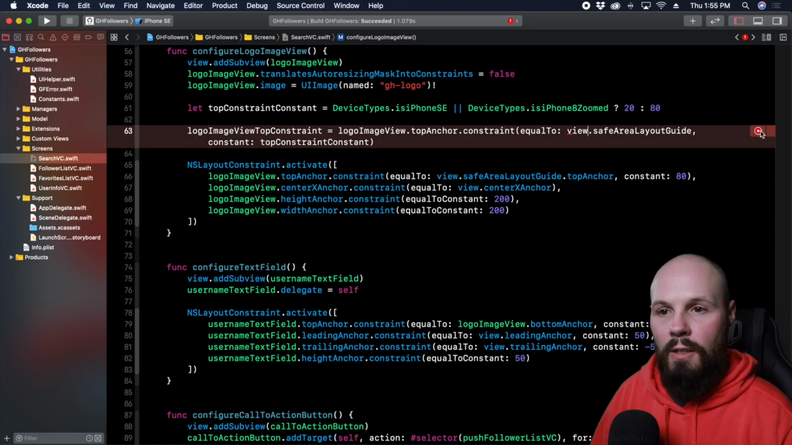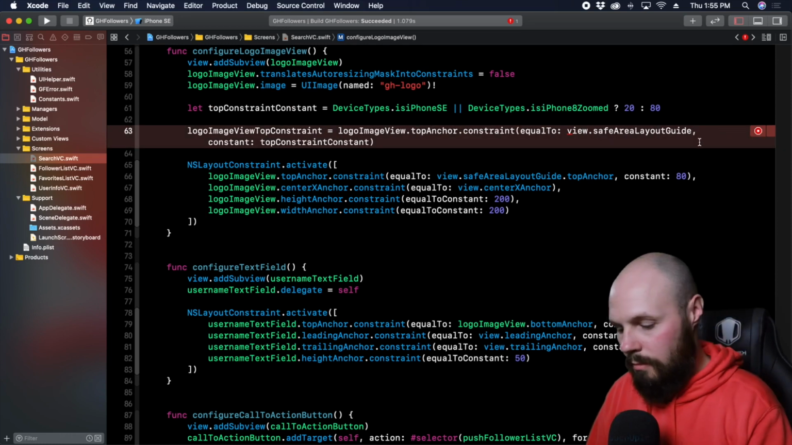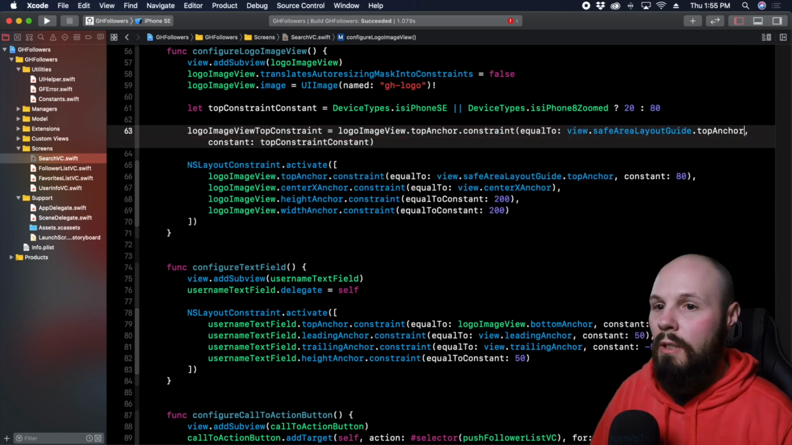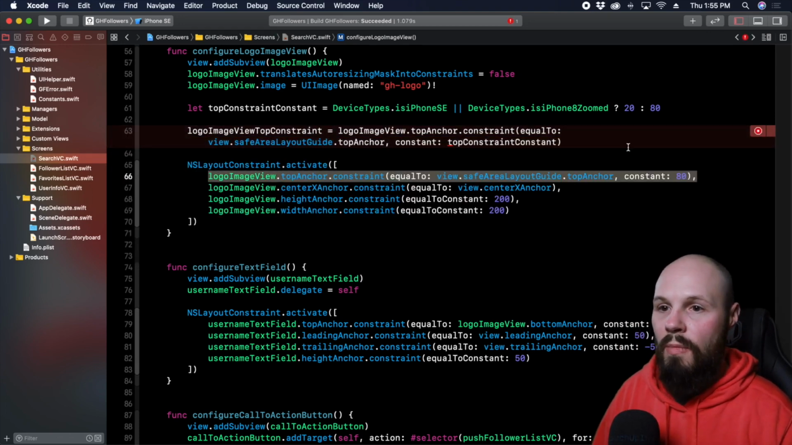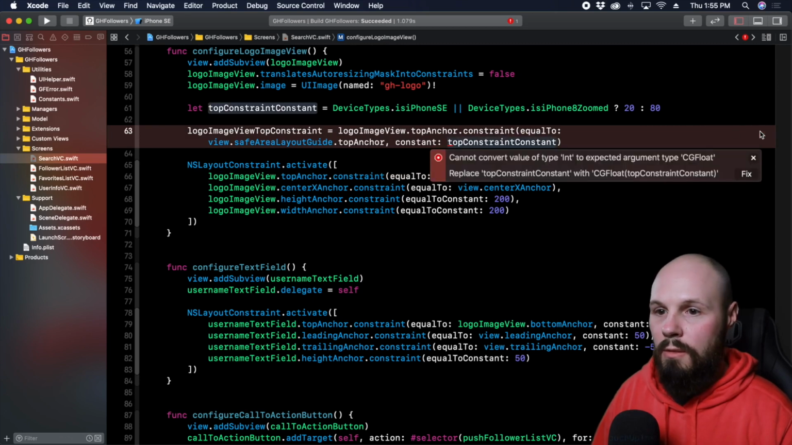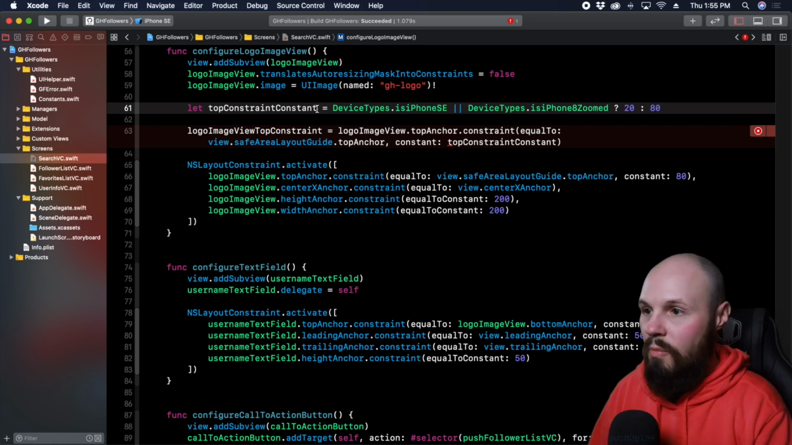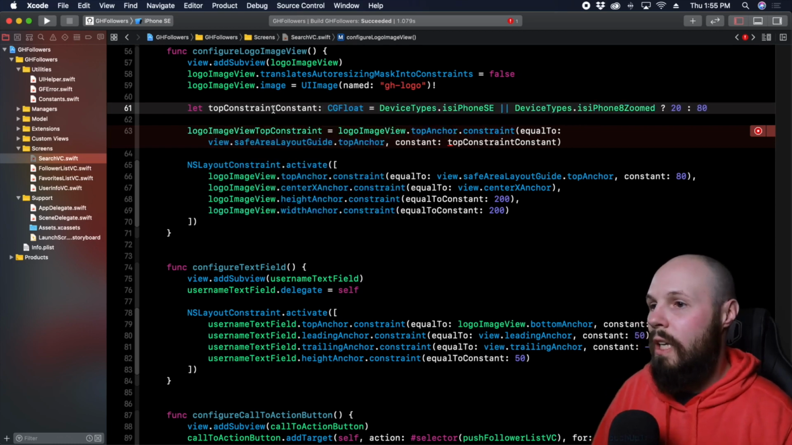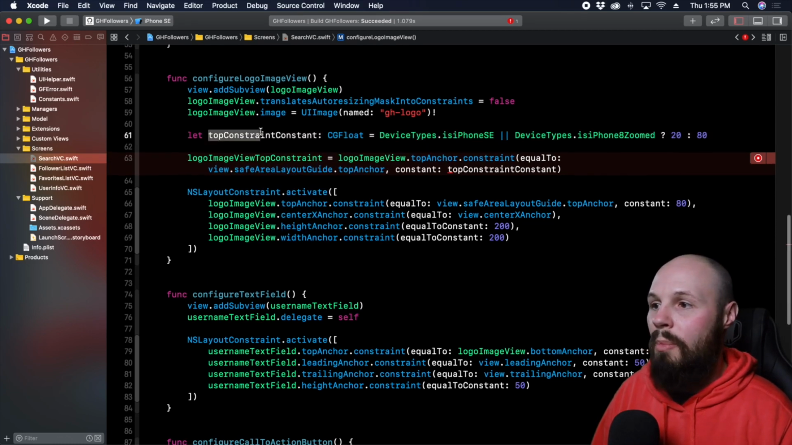Oh, and we got an error here. Oh, I forgot to do .top anchor. So again, it's the same code as right here. And what do we got here? Oh yeah, I have to let this know that this is a CGFloat. So again, what we're doing, we're creating this top constraint constant. It's of type CGFloat.